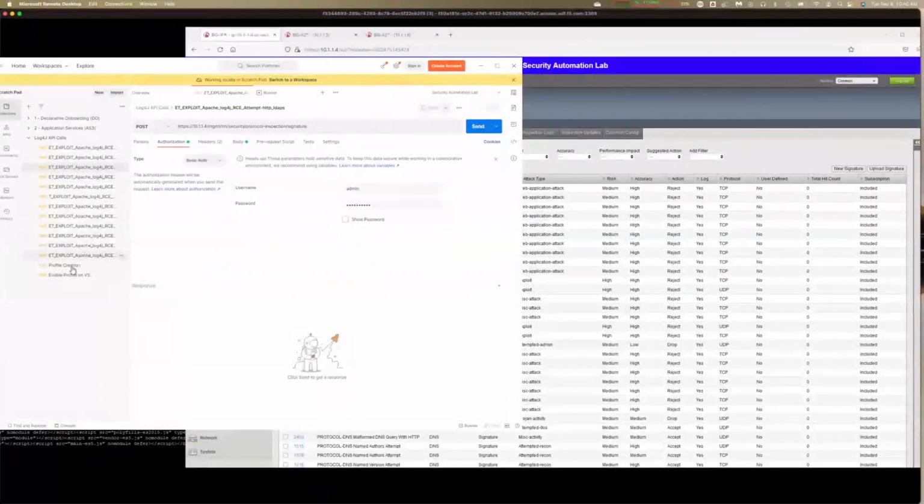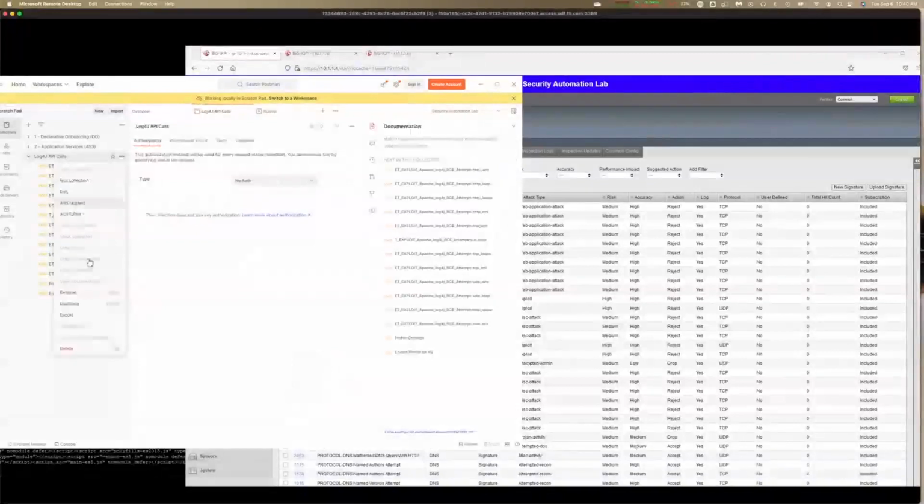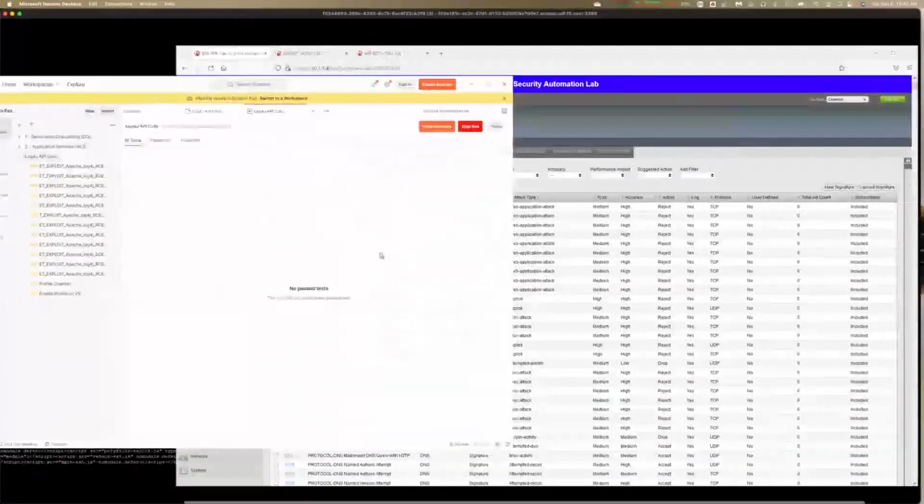I have, I think, 12 or 14 different attack signatures. Then I create a profile and tie all the signatures that we just created into that. And last but not least, I apply it to a virtual server. With that said, I'm not going to click through 100 or however many different times for you guys. I'm just going to run a quick collection here.